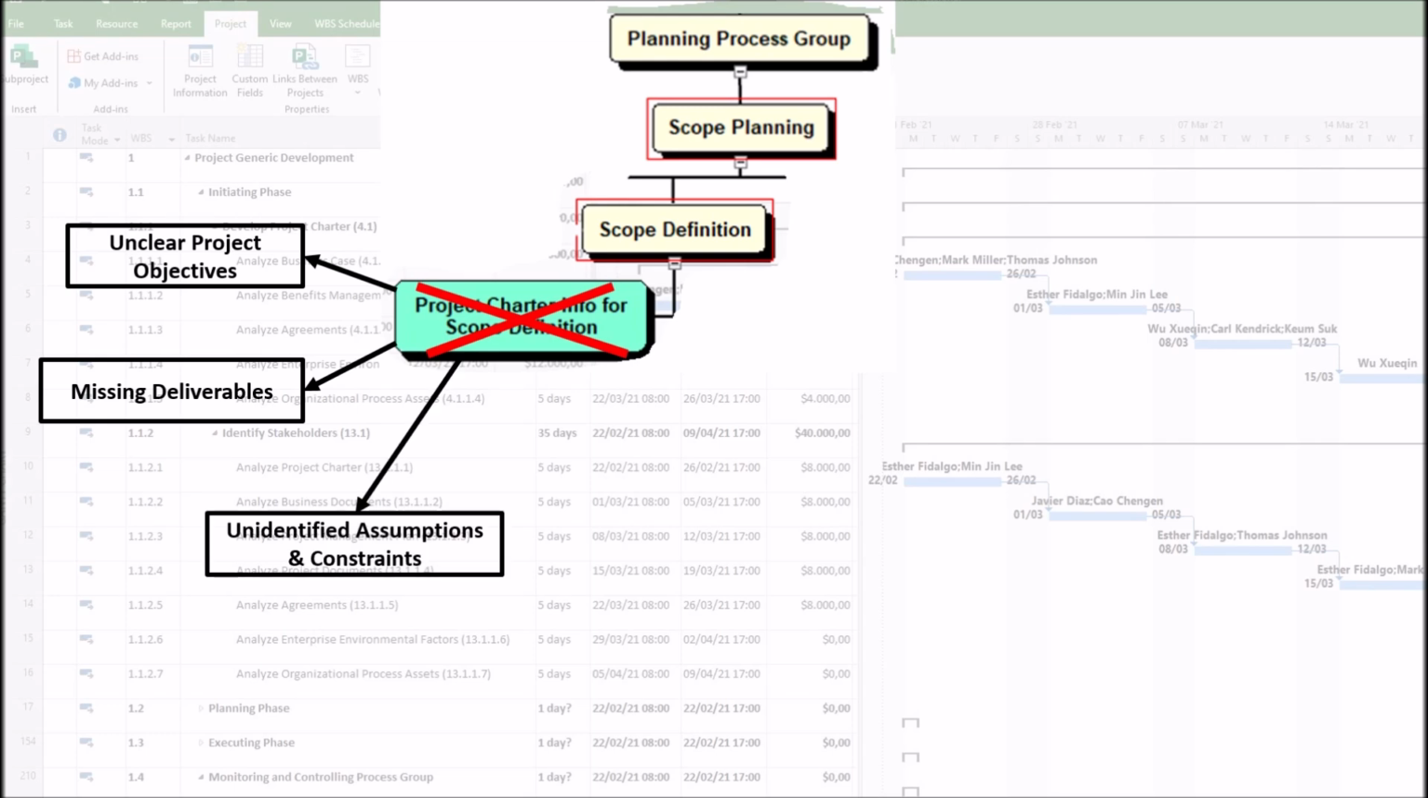3. Unidentified assumptions and constraints. Poor analysis may miss assumptions, such as resource availability, or constraints, such as budget limits, leading to unrealistic scope definitions. As a result, we may have scope creep, budget overruns, or schedule delays when unaccounted-for limitations arise.